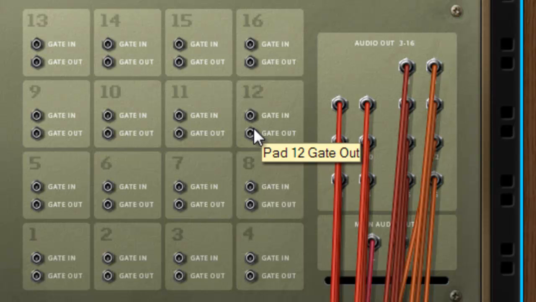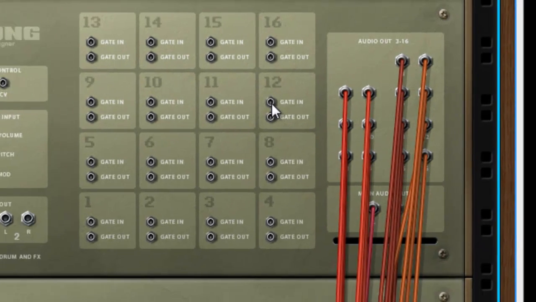Now, think about the terminology on the modules in Reason. Self-explanatory. You want gate in or you want gate out. Gate is kind of like you're hooking up a CV cable, or control voltage cable, and it's control voltage that's going to be gated. That's pretty much what it is. But what you need to know is gate in or gate out.